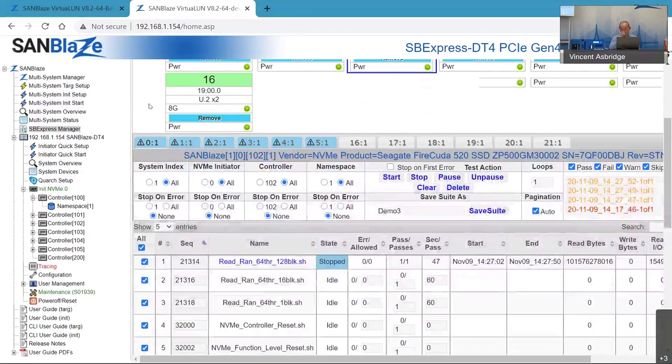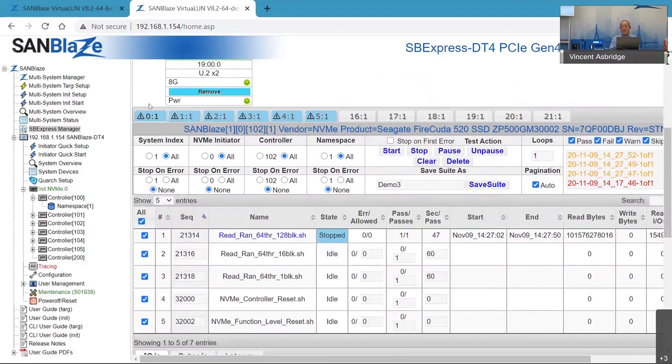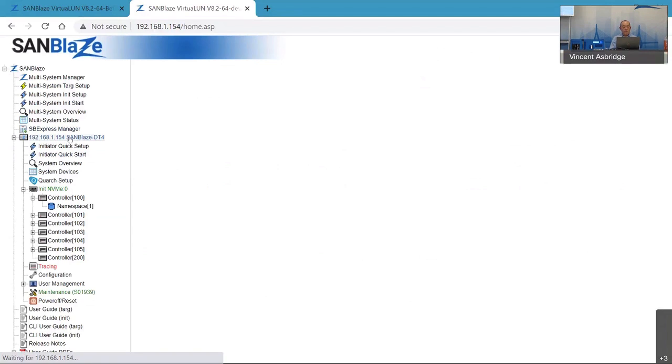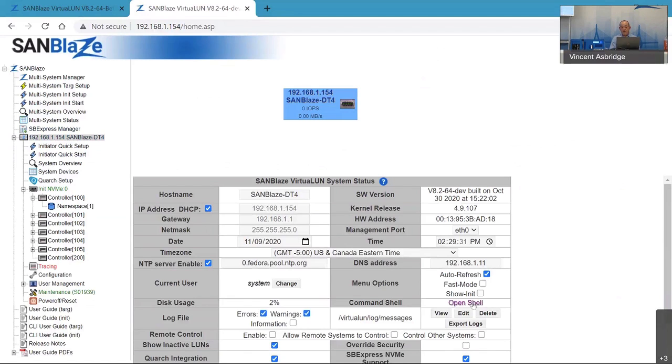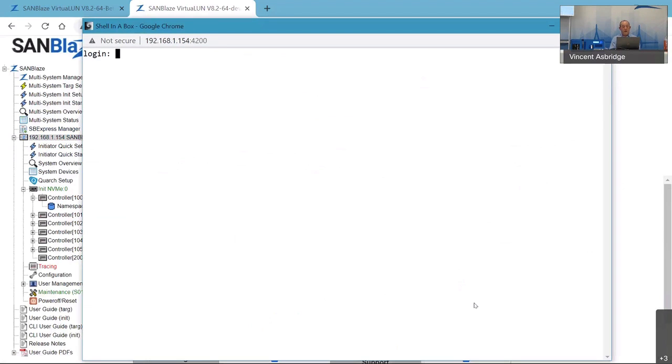So the other thing to note on the SANBlaze systems is everything you can do from the GUI, you can also do from a CLI. So if I bring up a shell to the system, I'll log into the system.